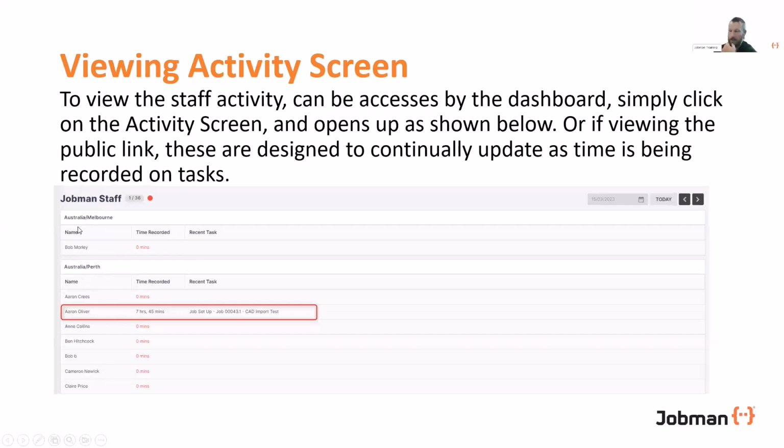So that's just set up by nominating or assigning the actual time zone in the actual staff profile for that staff person. And you can see on this example here, only 1 staff is actually recording time, and this is the recent task. Again, these are color coded, so once they start recording time, it's designed to show the activity time recorded as black. If there's no time recorded, it shows as red.